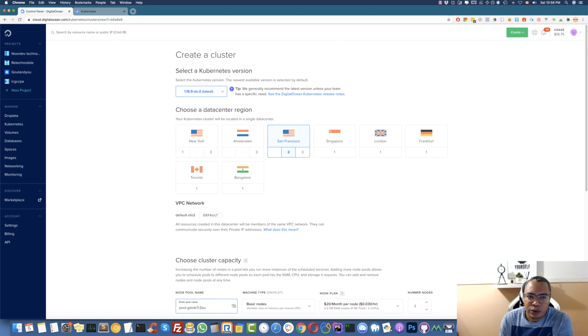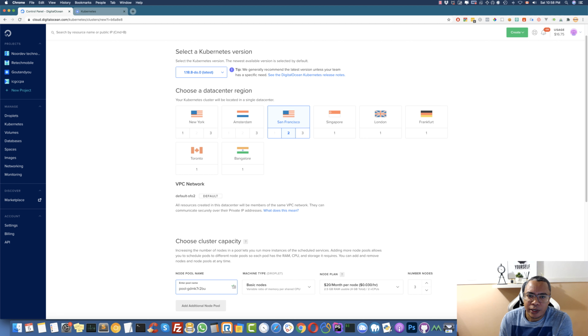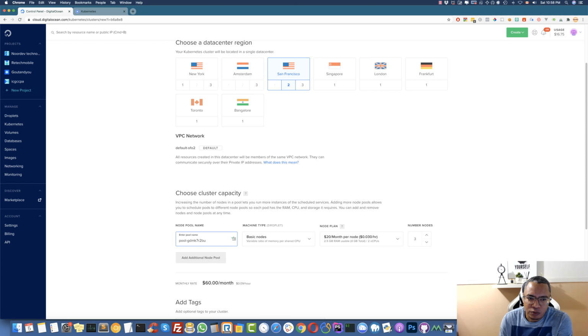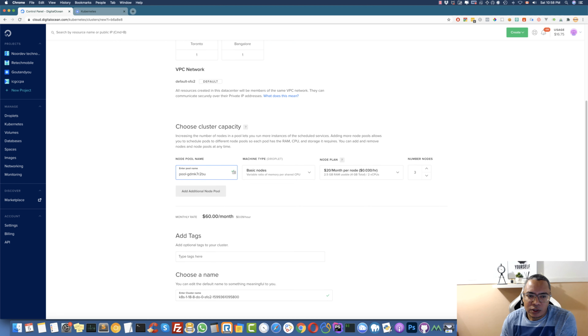I'm going to use the latest version, which is 1.18, and I'm going to install the cluster in San Francisco. I'm going to use VPC network, so I'm going to use the default SF02, so I can share all the resources with other droplets inside my DigitalOcean account. So let's name this one data center Kubernetes cluster.